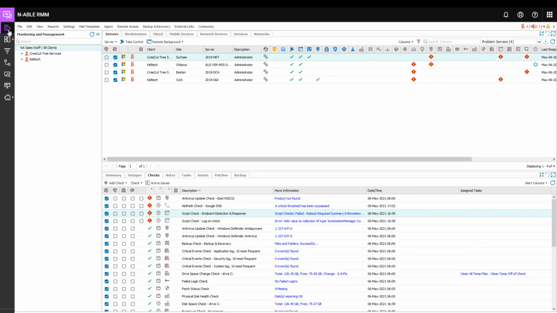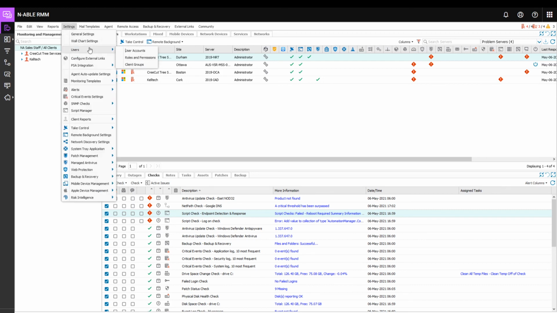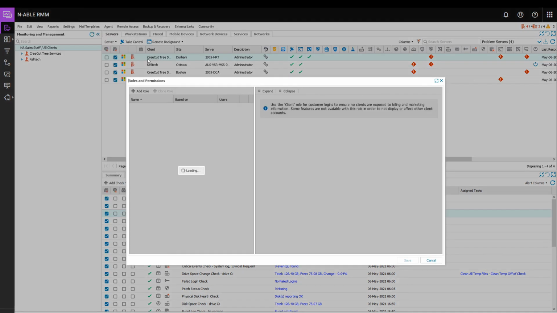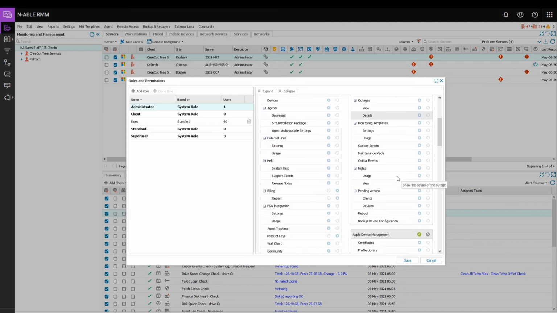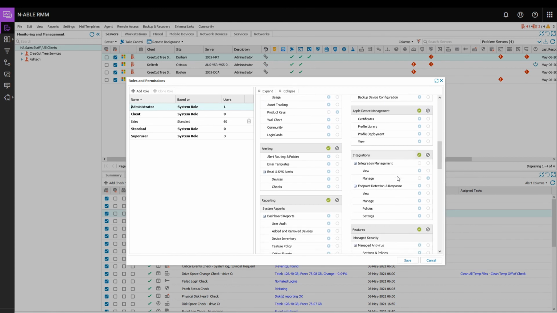You may also need to amend your technicians' roles and privileges so they too can see EDR. Go to Settings from your main tab, Roles and Permissions, and if we scroll down to Integrations Management, it's simply a case of assigning the correct privileges based on the responsibility of your engineers.